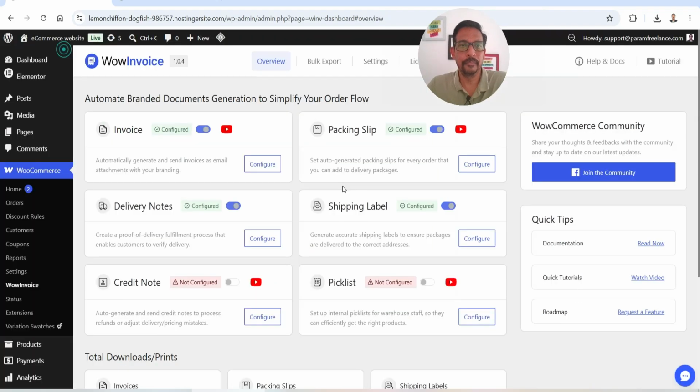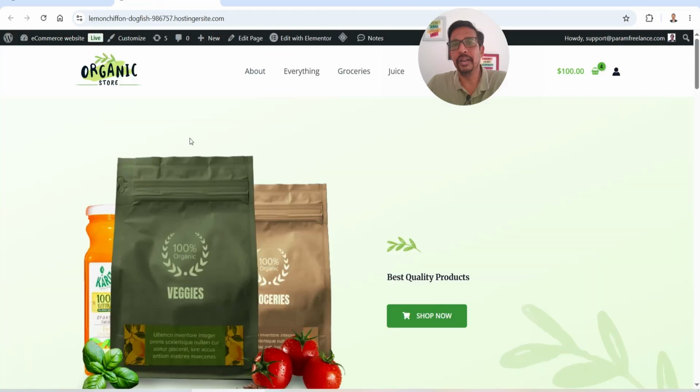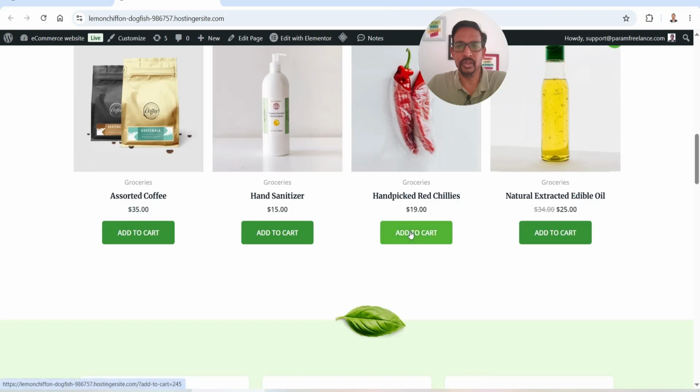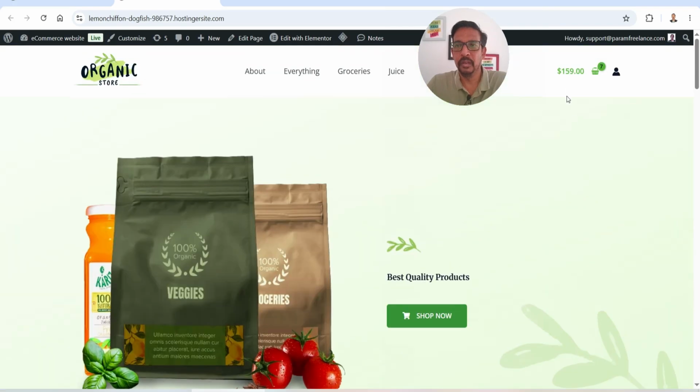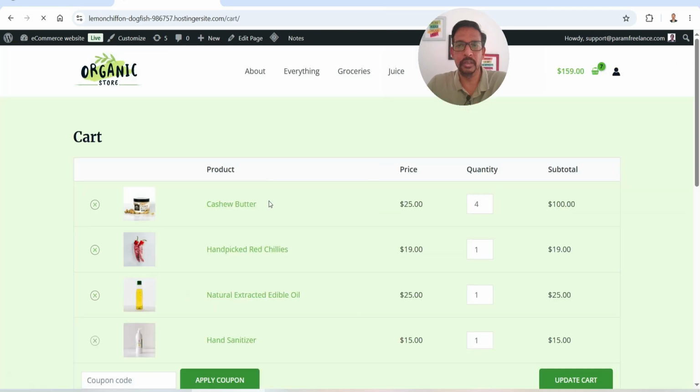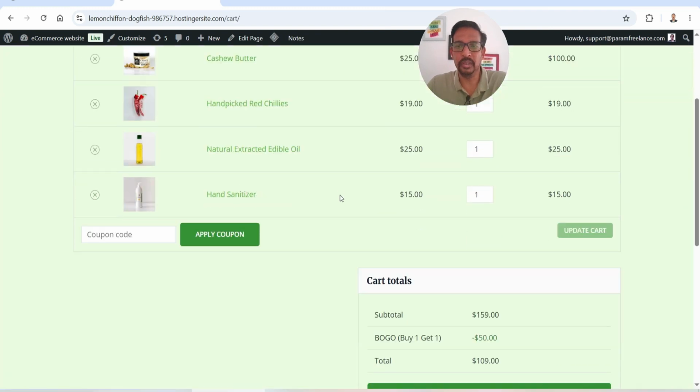Let's go back. So let's go to the website. I'm going to make a purchase on this website and let's see how the PDF invoice looks. So let's go to one of the products here. Let's add this product to the cart. Let's add this one also in the cart. Right, so we have 3 products in the cart. Let's go to cart and go to view cart. All right, we have 4 products in the cart.